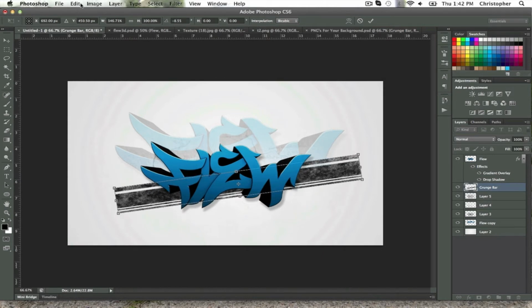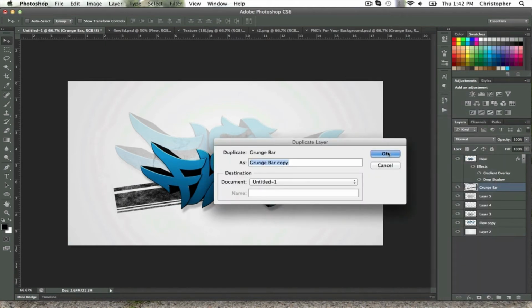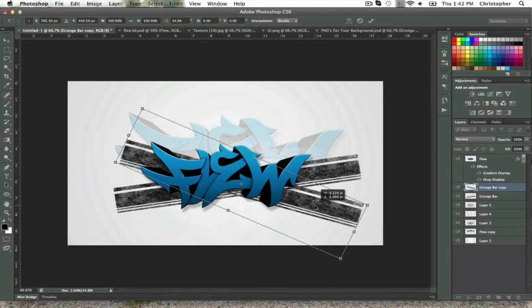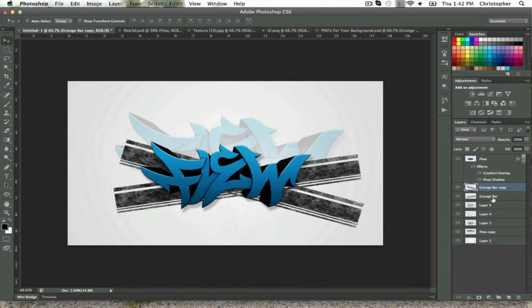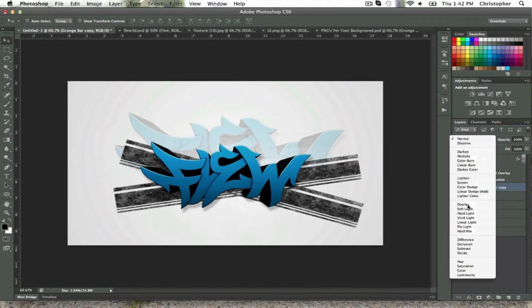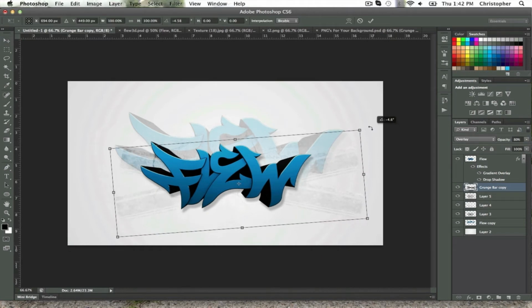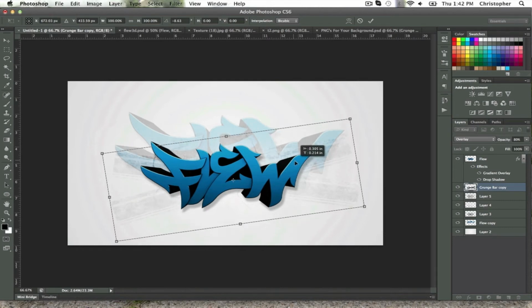You can arrange this in any way you want. You could have multiple grunge bars instead of just one. For this one, we'll just have them creating a very long X. I'll merge those layers and set them to overlay. These ones you want to have a little bit stronger so they're a little more apparent, so I'll set them to an 80% opacity. And we'll just have that.